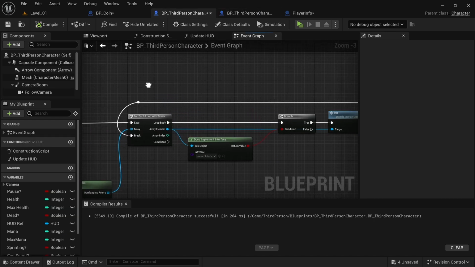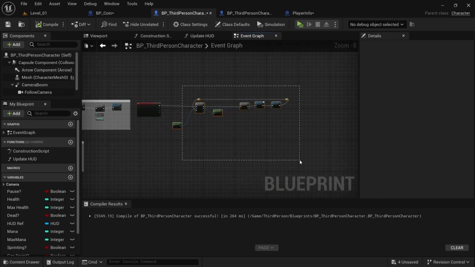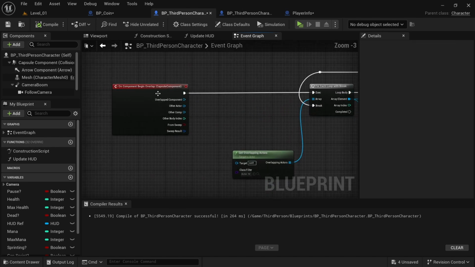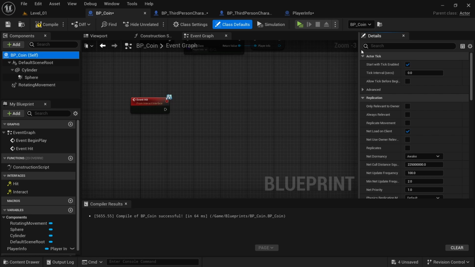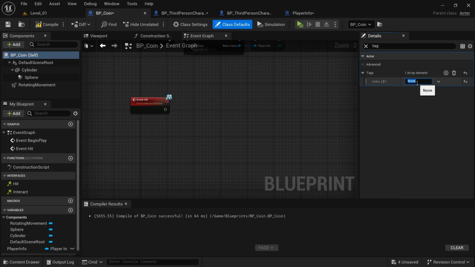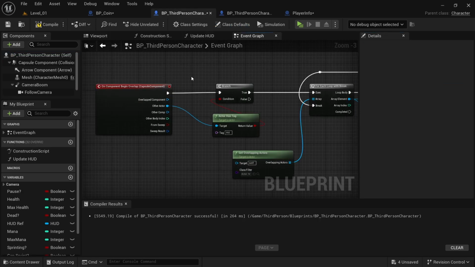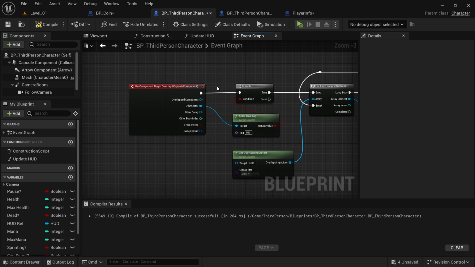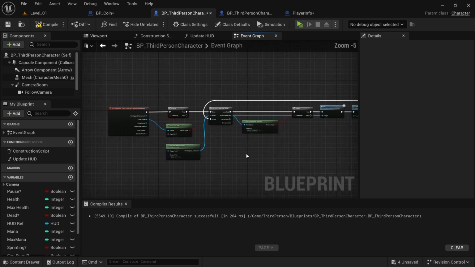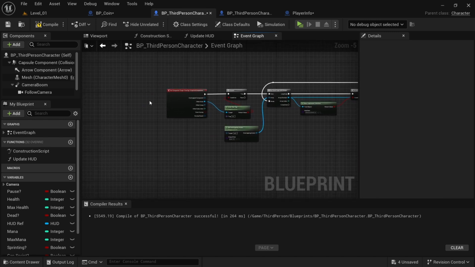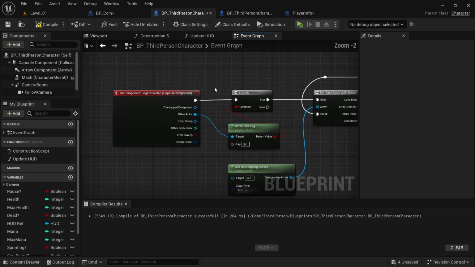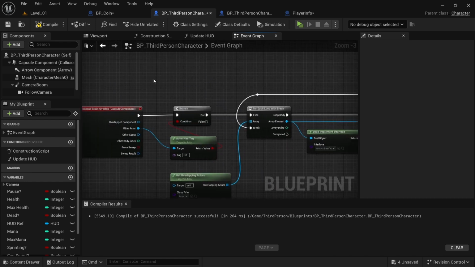And one thing we actually want to do in the third person character is before event begin overlap, we want to type in actor has tag, hold down B for branch, and then for the tag, we want to do hit. And in the BP coin, we want to click on self, type in tag, and then hit. And the reason that we're doing this is because later when we have the loot bag, if we just walk into it, it's going to act as if we pressed E. But for the loot bag, we want to press E for us to be able to loot it, not just walk into it. So then this should be working good.